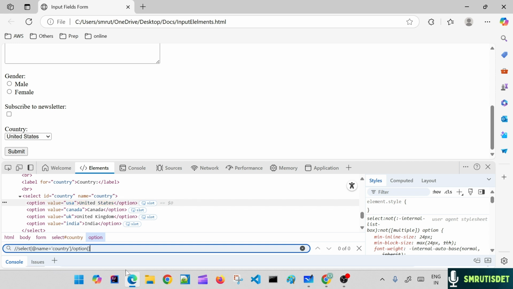Suppose I want to match one, I can say one. If I want to match two, it will match the second option. Three, third option. Four, fourth option, right? But here my intention is not to do like that. What I'm trying to do is identify all the child elements. Either I can say slash option, or I can go with the following sibling, right?